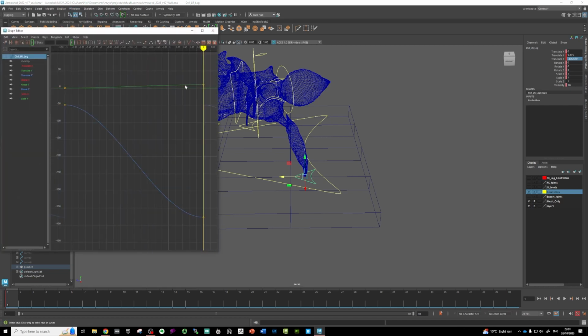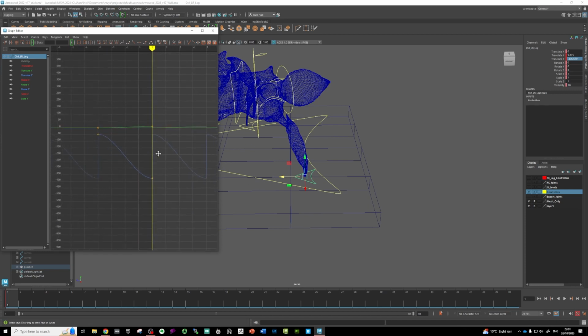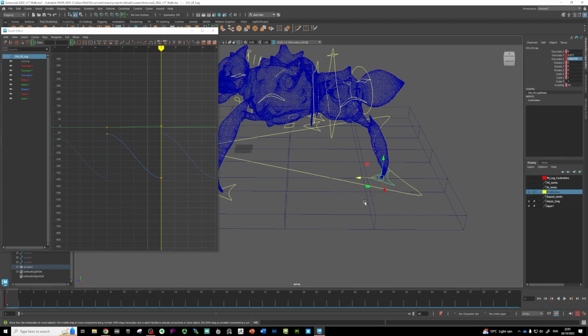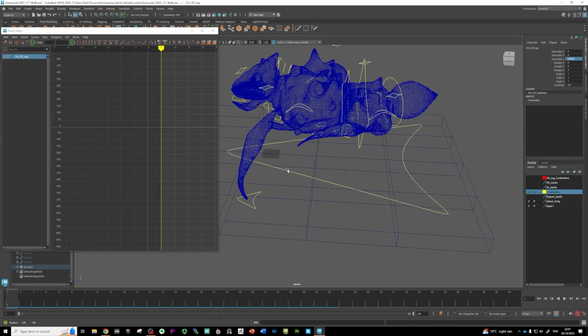Graph editor. So yeah, that currently has some keys on it. You can see here that it's moving, jumping up and moving and jumping up. So yeah, something definitely wrong there. Just get rid of them. Basically, any keys on it.